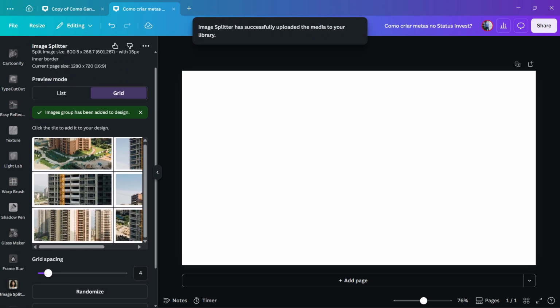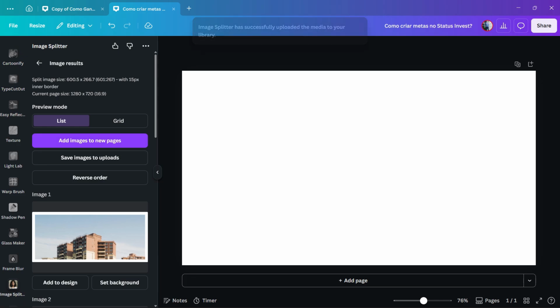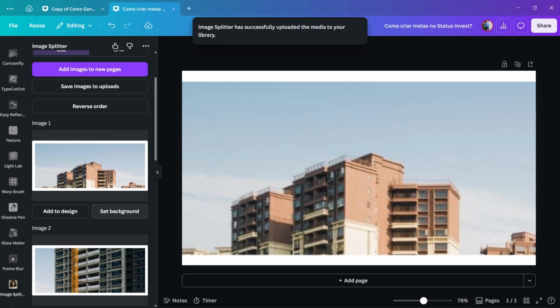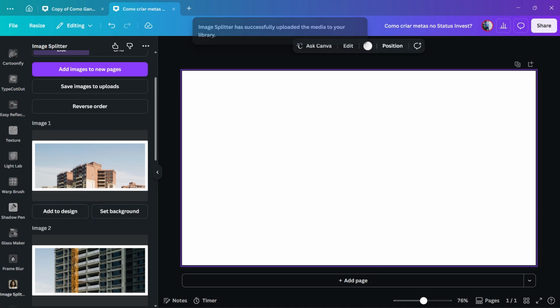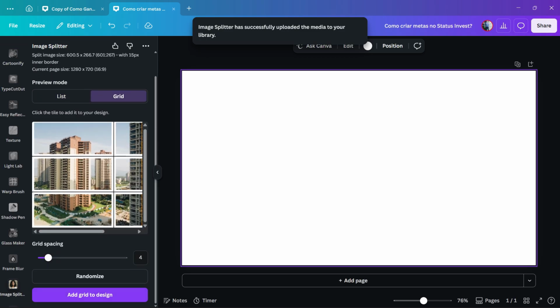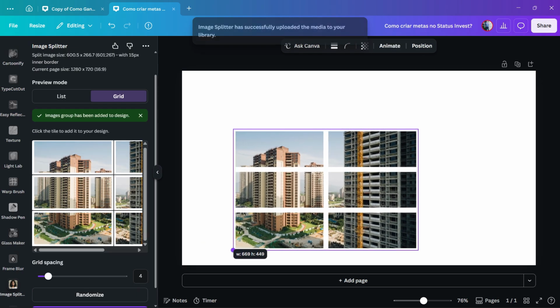Okay, another option is go to list, and you can add the image to the design or set as background in the case that you want, and you can apply one by one or just use the normal image to apply on your design.